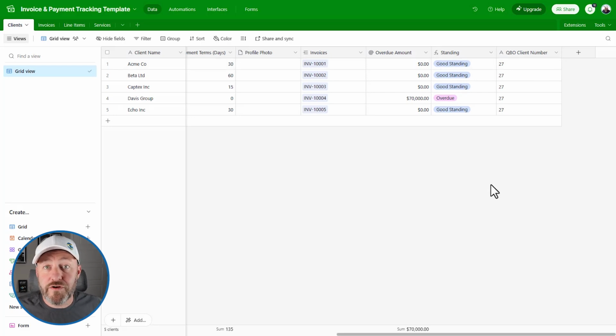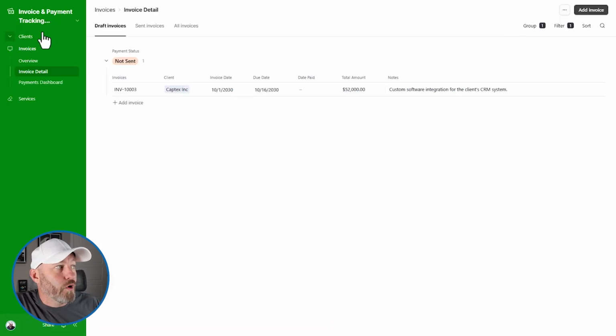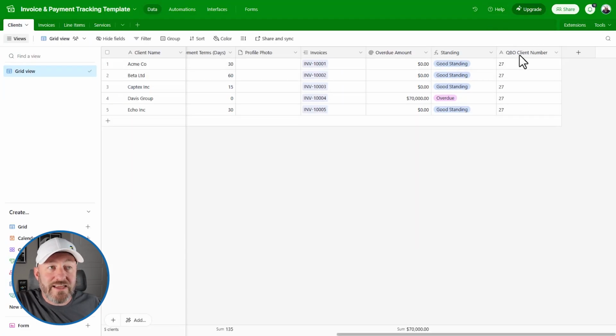The best way for you to prevent people from editing data that they shouldn't see is to only share access to your interfaces. So when you're sharing access to Airtable, of course, you want to build that interface layer on top and only share access to that. That way you can control what they see and what they can edit. Frankly, there's no reason for anyone on your team to ever have access to that QBO client number.